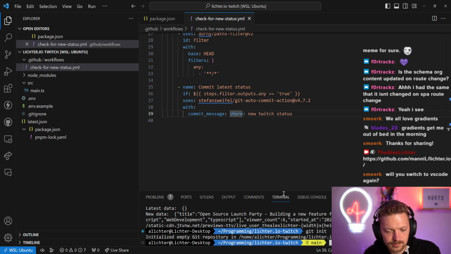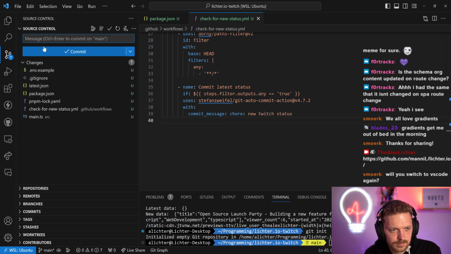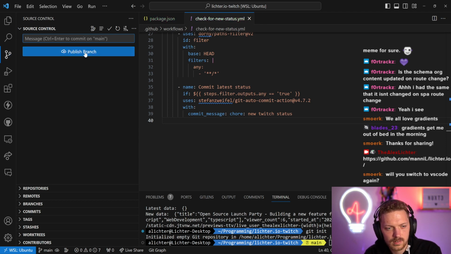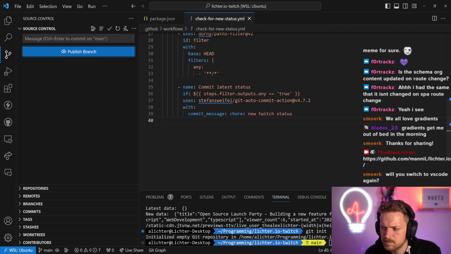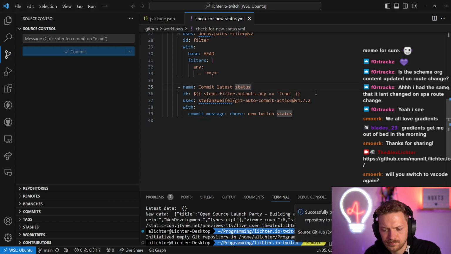Git init. It's init. Yeah, nothing there. That's perfect. Init. Let's publish it to Lichter.io Twitch status checker. Twitch status. I don't know, something like that maybe. Okay, that's done. We are not done yet though.